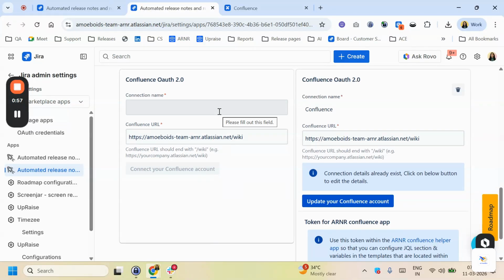Here you have to add a Confluence connection name. You can add any name here for the identification of your Confluence connection. Then you will notice that it has the Confluence URL. You need to ensure that this Confluence URL is added with /wiki when you are setting up this integration on the cloud app, and click on connect your Confluence instance.